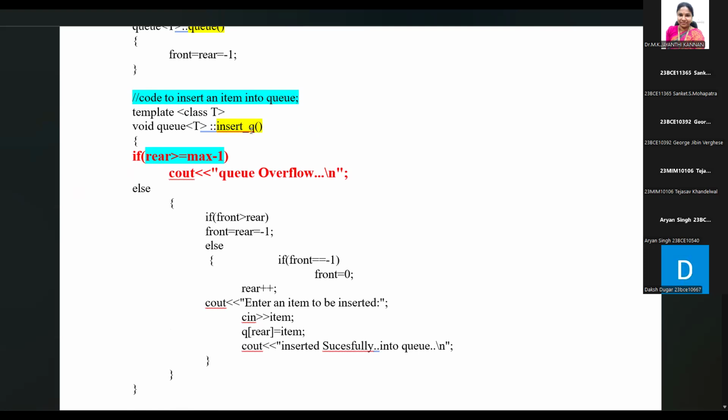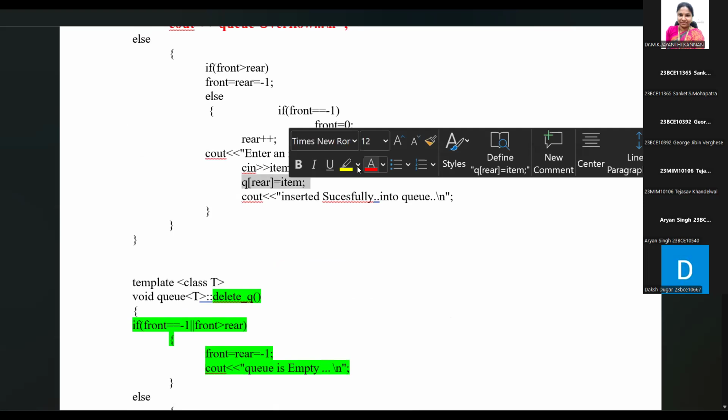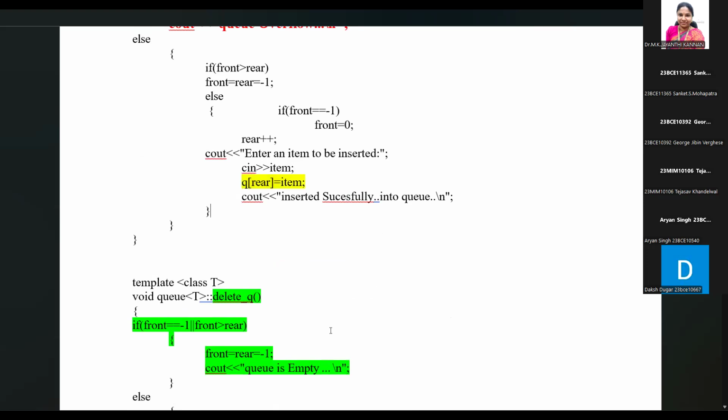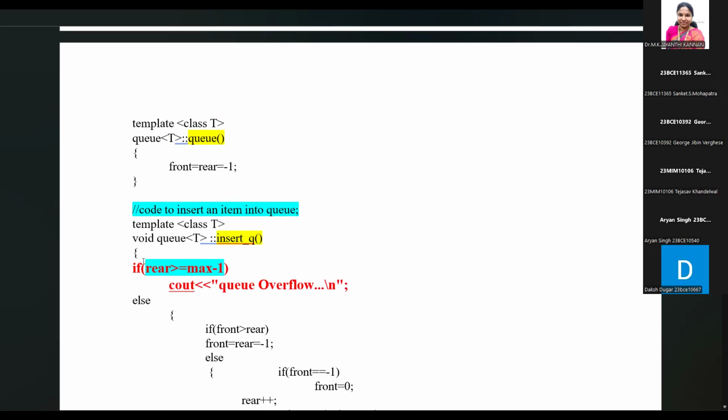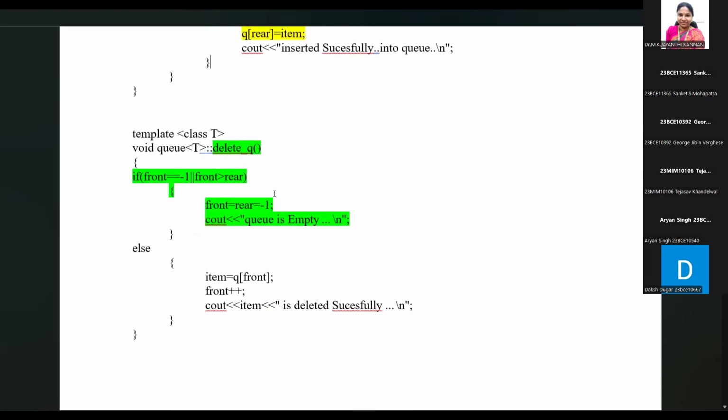If queue rear and front both are pointing to minus 1, it means the queue is empty. If the queue is empty, or the queue is at position minus 1, increment the position and get the value from the keyboard, assign the item into the queue of rear, the current memory location. So the queue of rear equal to item. So this is the process of adding elements into the queue. Adding an element into the queue is called insert queue, or we can say adding elements through the rear pointer. The next function is the delete function.